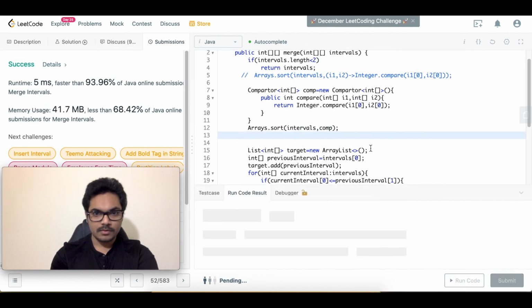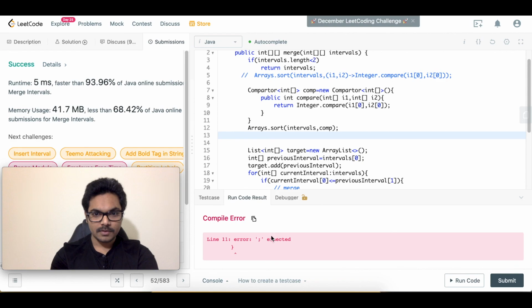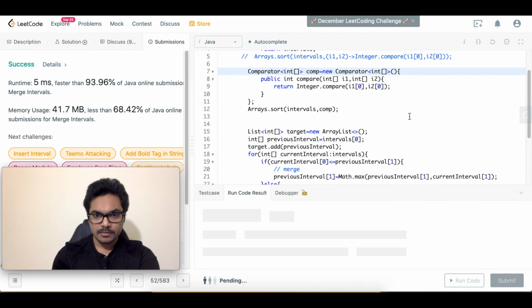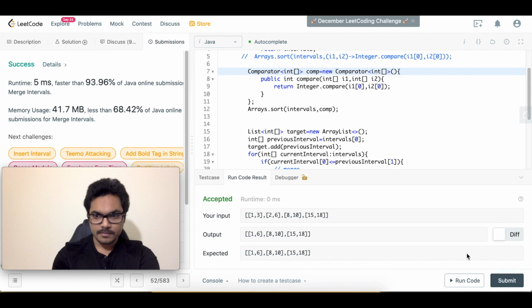So run the code. There is a semicolon expected. Yes, here. I believe there is a typo. Comparator. There is a typo. Here we go. Let me submit the code.